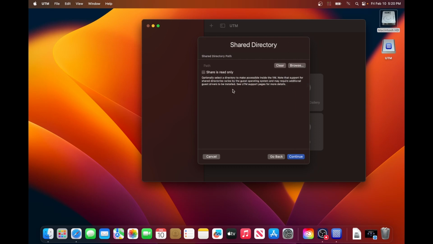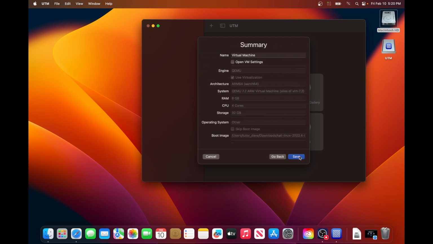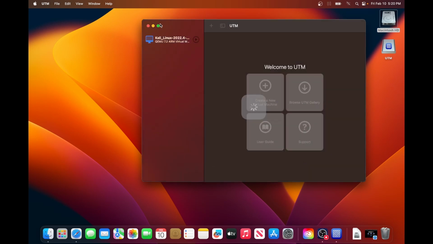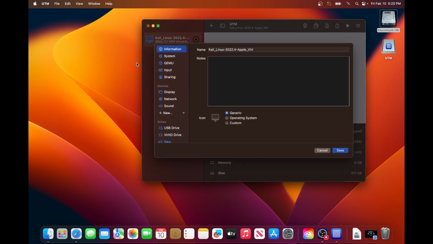So this is your space where you can select a shared directory. This is not an option that I use, but if you want to experiment with this, feel free to. I'm going to hit continue. This is a summary of the virtual machine that we're creating, so I'm going to go ahead and label this as my Kali Linux 2022.4, and this is an Apple virtualization. I'm going to open the settings because there are some things we need to do before we launch our virtual machine. Okay, this is your settings dialog box.